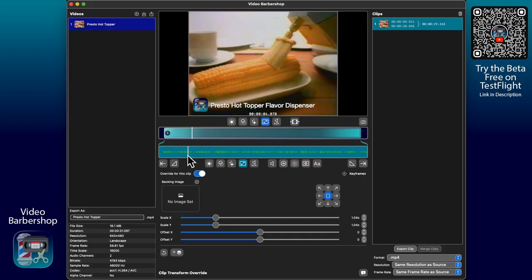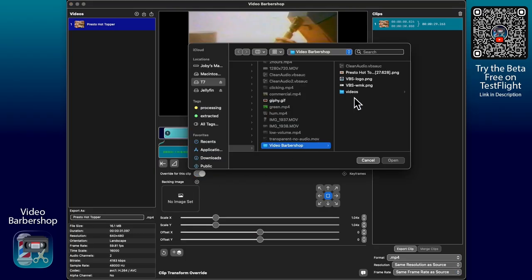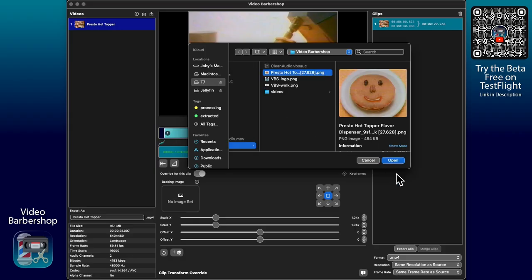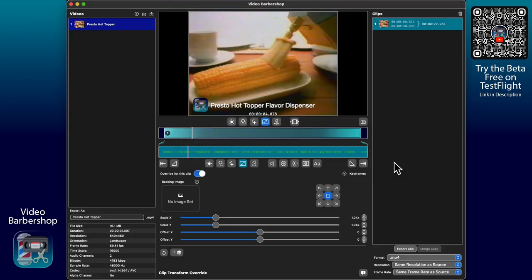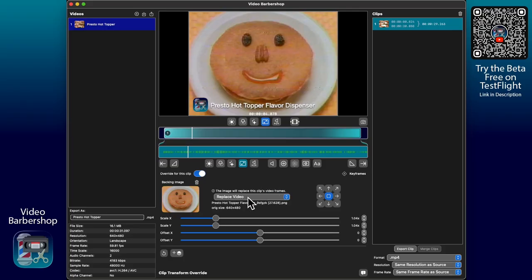So for your keyframing, let's see here. Let me show you specifically. Let's do Presto. I've taken a screenshot from this commercial specifically, and I am just going to replace the entire video. As you can see, as I scroll along and scrub through the video, there is no video showing. I've replaced it with this image. That was a control before that you could do, is replace the video with an image.